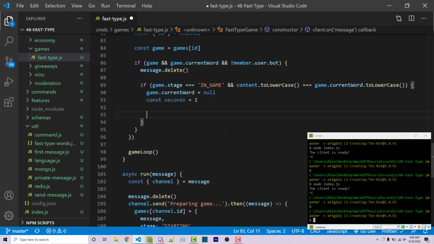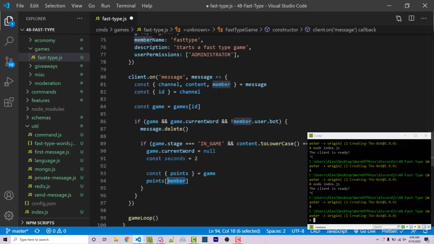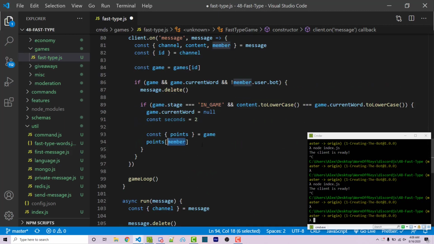Now I want to gain access to the points for the game. So const points equals game. So we've just structured the points property from the game object. And then we want to gain access to the amount of points that this user actually has. So we can say points index of member, which is the object that we just structured from whoever sent the message. So member.id.